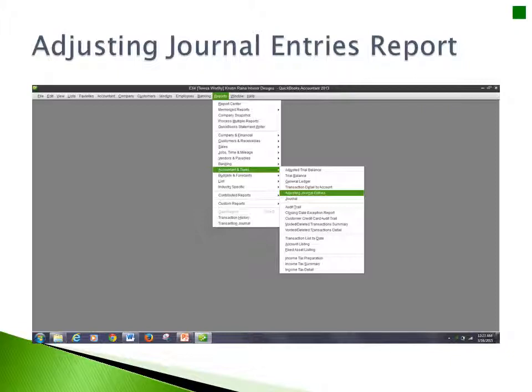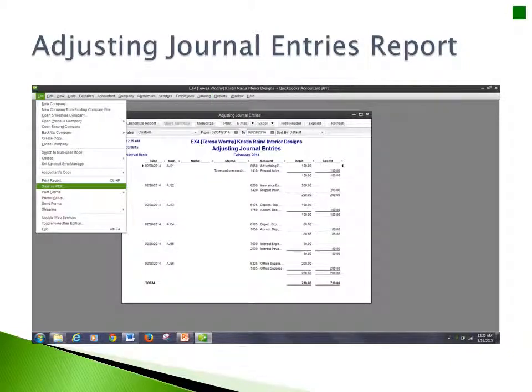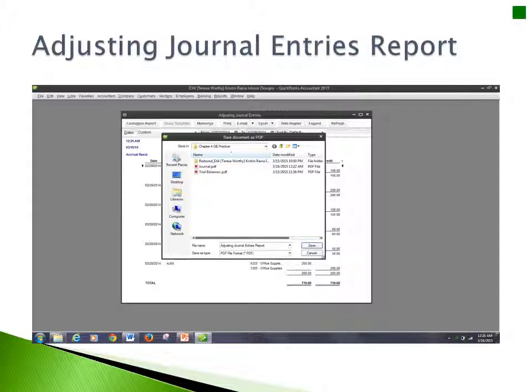To view and print the Adjusting Journal Entries report, click Reports on the main menu bar, point to Accounting and Taxes, and click Adjusting Journal Entries. At the From and To fields, choose 2/1/14 and 2/28/14, and then click the Refresh button. To print the report, click File on the main menu bar and click Save as PDF. Navigate to the Reports folder. Name the report Adjusting Journal Entries Report.